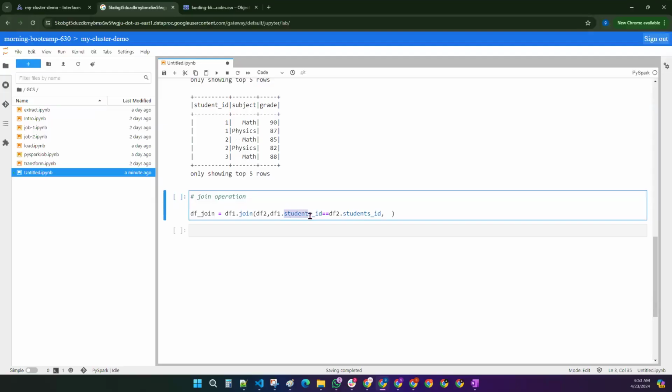So the joining condition is that df1 dot students id is equal to df2 dot students id, and you have to mention the join type. Whether it is inner, you mention inner. If it is outer, you mention outer. If it is left join, right join, whatever it is, you mention it here. Okay, so this is how I am going to mention the joining conditions. So if you want to join any tables, you can do it like this.